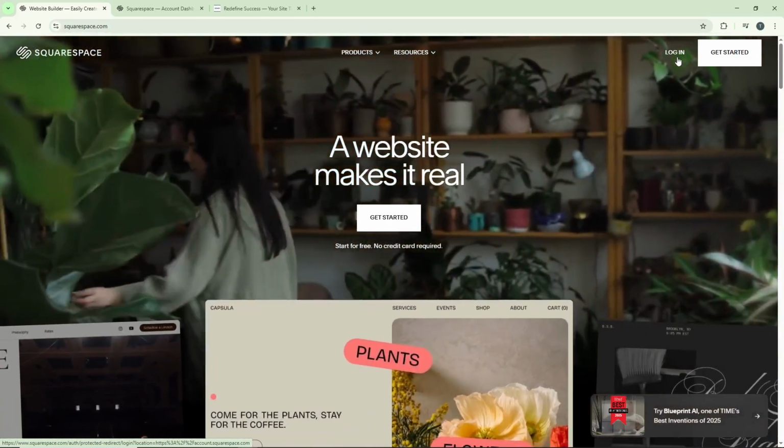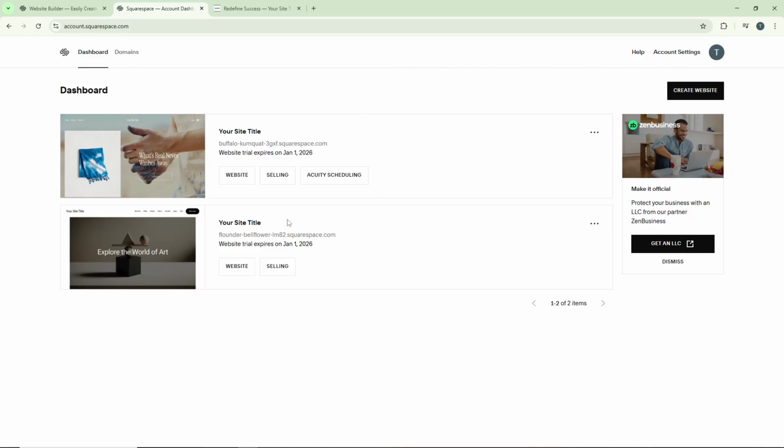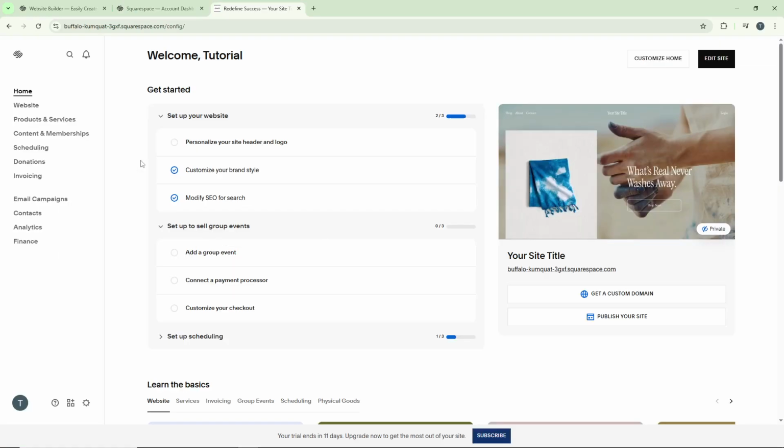After logging in, you'll land on your Squarespace dashboard. This is where all your websites are listed. If you manage multiple sites, simply click on the website where you want to remove the blog publication date. This will take you into the editing interface for that specific site.